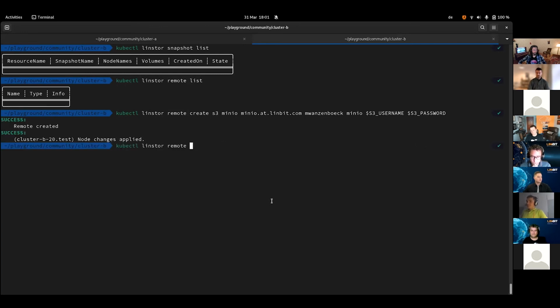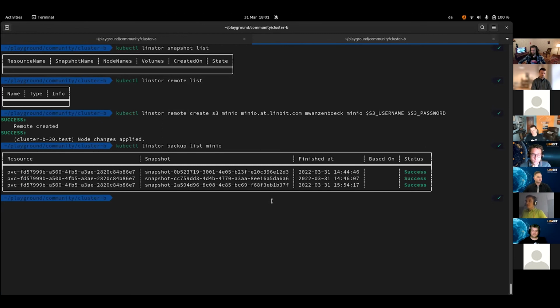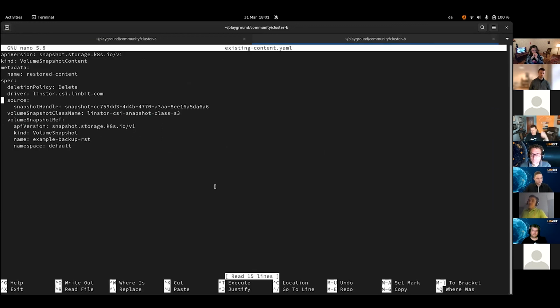And then I can take a look at the backups in here. And this one was the last snapshot we took. So I'll just quickly copy this snapshot name, which in the Kubernetes world is the handle for everything snapshot related. And now if you want to manually restore such a non-existing snapshot, there's a bit of work involved.